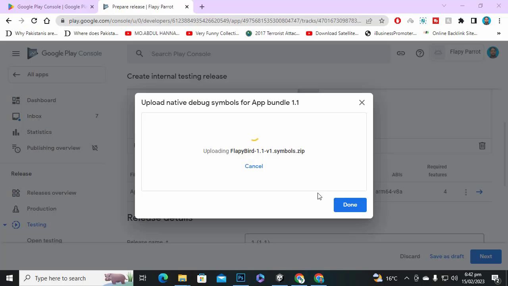So now the app is uploaded, and we didn't face any error. One more thing is that you can upload the symbols.zip file as well. From the app bundle you will see these three dots. You can click on these three dots, and then you will find the option of uploading a symbols.zip file. I already clicked on that, and now I'm uploading the symbols.zip file.